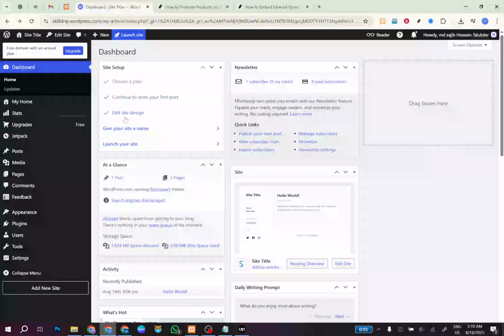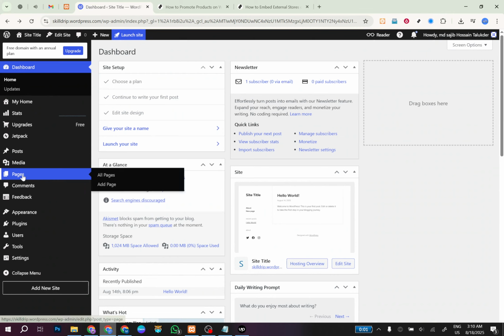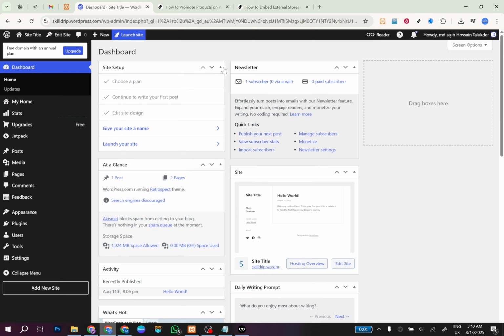In today's video, I'm going to teach you how to embed external stores on your WordPress.com site using a simple tutorial designed specifically for beginners. This process is straightforward, and by following these steps, you'll be able to showcase your external store effectively and enhance your website's functionality. Let's dive right in.